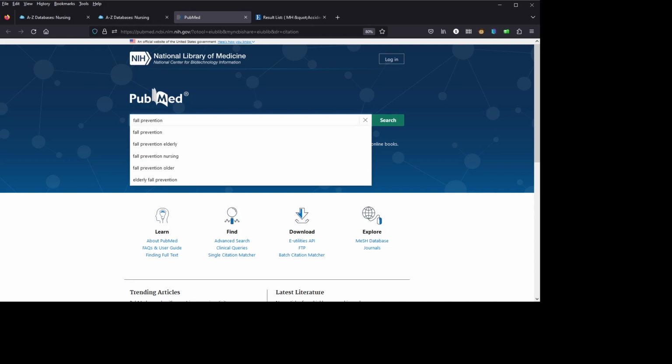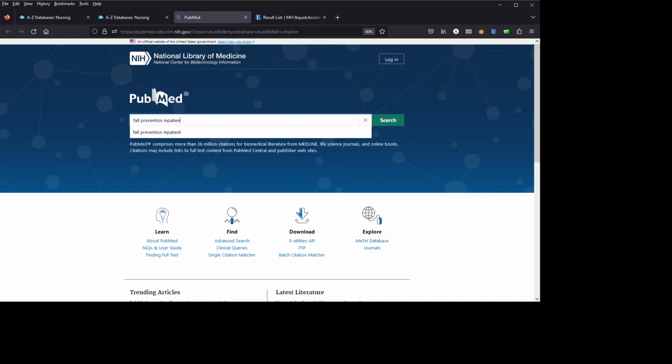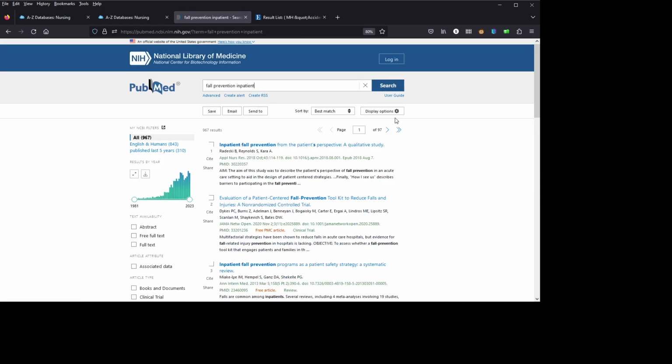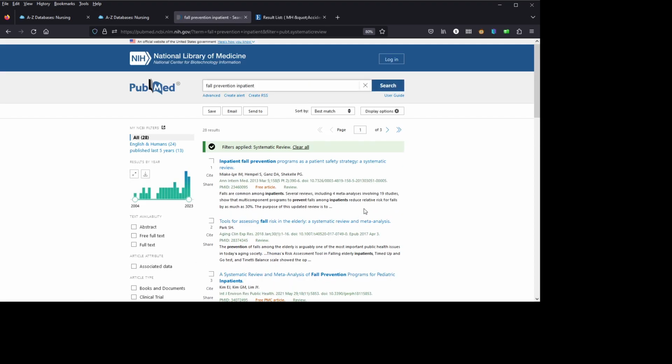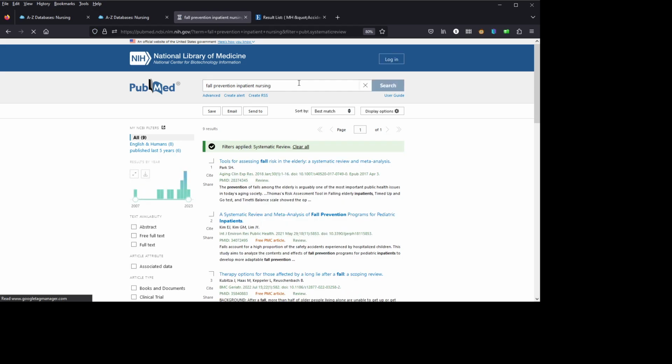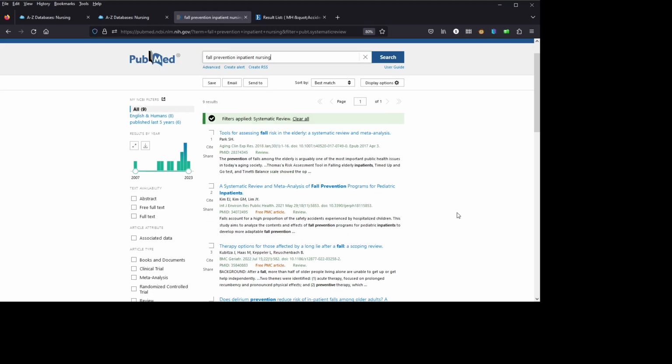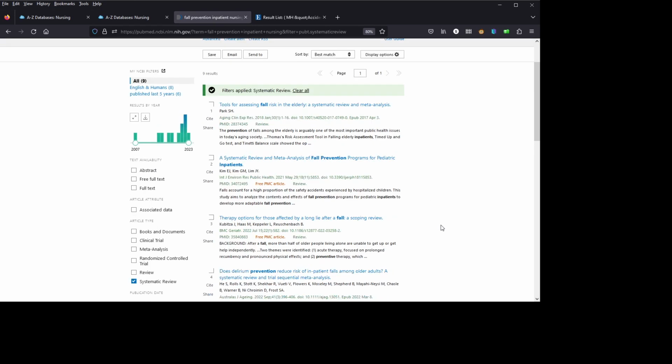So I'm going to do our same search here for fall prevention with inpatient, and we get 967 results here. If we're interested in seeing how many of these are systematic reviews, there is a checkbox over here on the left-hand side, and it comes back with 28 of those. If we want to add in the word nursing, just so we can get a kind of a quick and dirty feel on how many of these are possibly from a nursing perspective, we can add in the word nursing, and then we can do a quick look through these and just see what we've got.